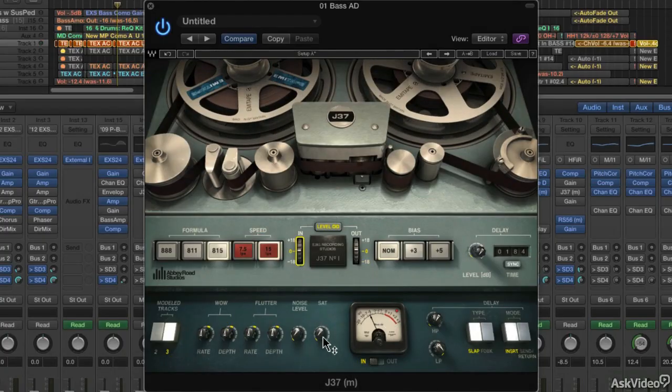Alternatively, you could add more edge with the saturation knob to the left, which won't register a level increase on the VU meter, but will provide an audibly more distorted sound.